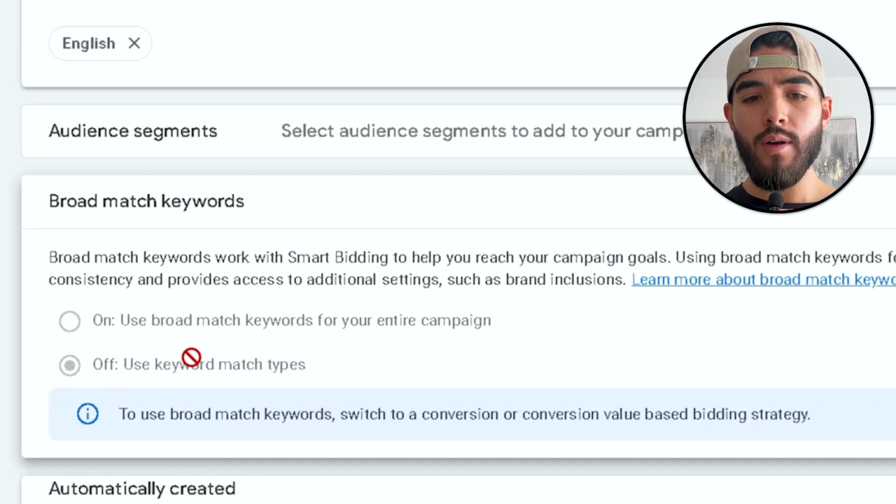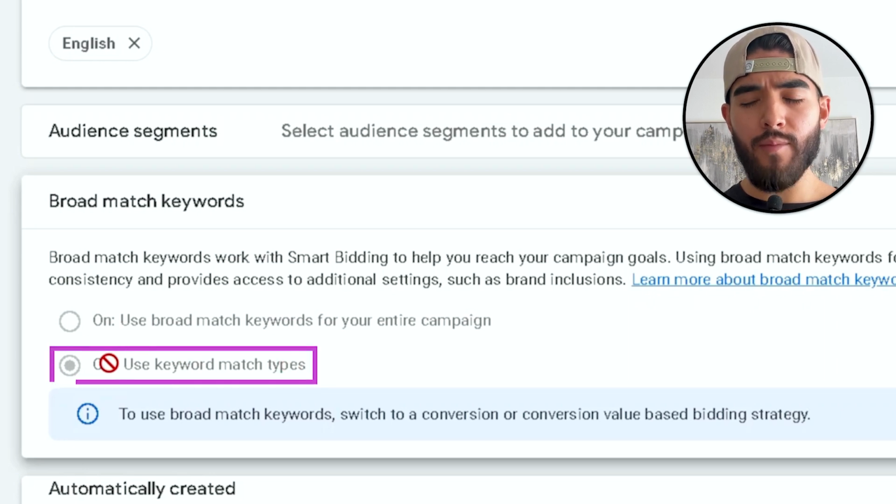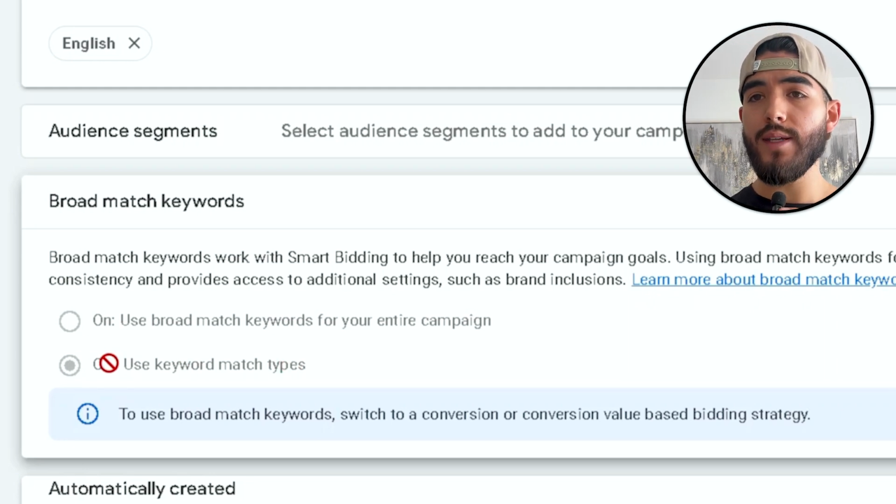So that's good to know that they flip it off if you don't use an automated bid strategy, but make sure this is always off because you want to have the freedom to be able to test that in your ad account, regardless if you're using smart bidding or not.